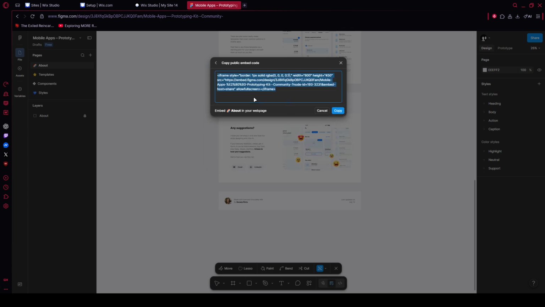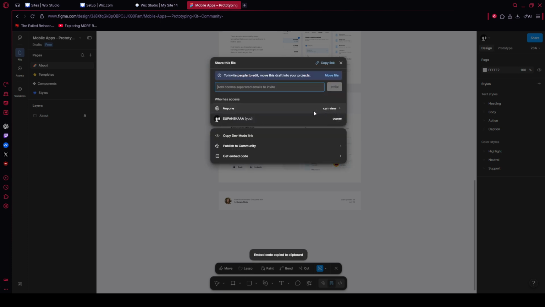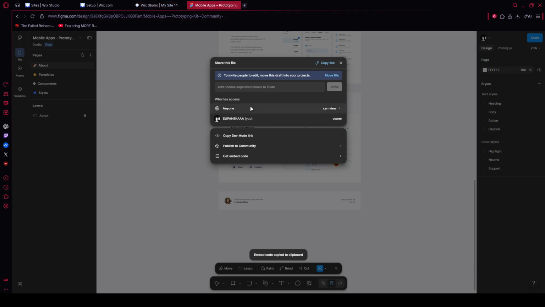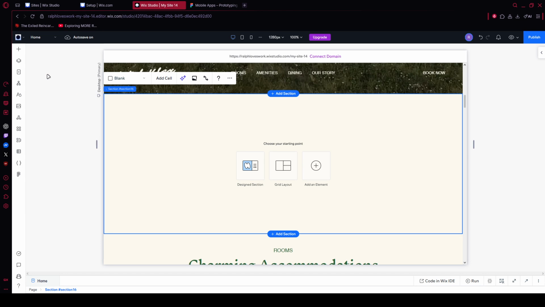Next, choose Get Embed Code. Figma will generate an iframe snippet. Copy that code to your clipboard. You can leave the default dimensions as is for now. We'll adjust sizing inside Wix shortly, and you can always revisit the code later if you prefer a custom width or height. Now switch to Wix.